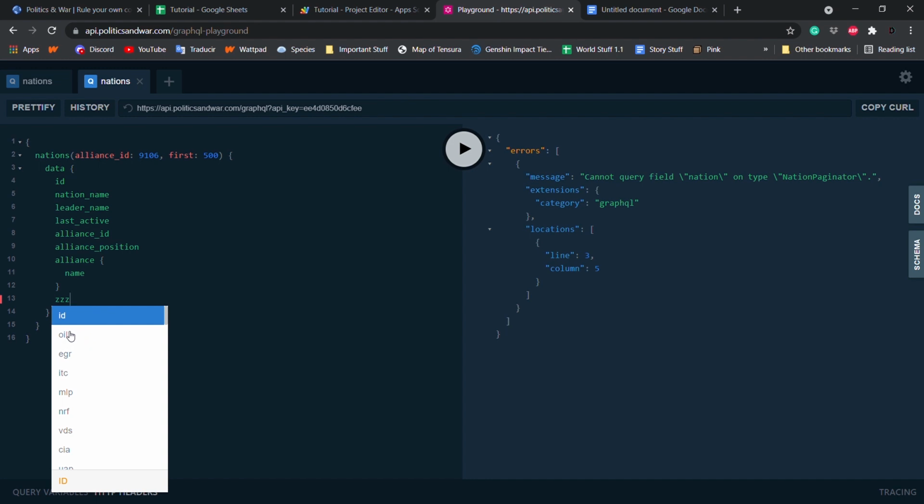But you can put, like, for example, oil. EGR is a project. ITC is also a project. ITC is the International Trade Center, by the way. EGR, don't remember. I would have to go in-game to tell you that. MLP is Missile Launch Pad. NRF, what do you call that thing? Nuclear Research Facility, and so on and so forth. CIA is the only one that isn't blatantly obvious, and it's Intelligence Agency. In case you couldn't figure it out.